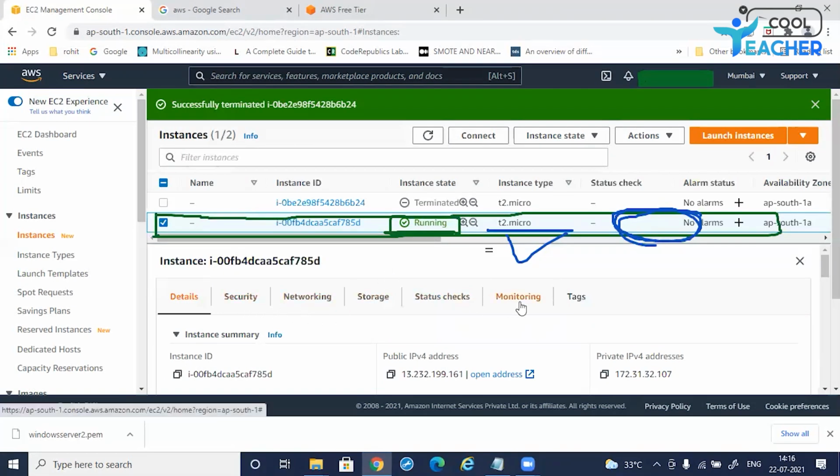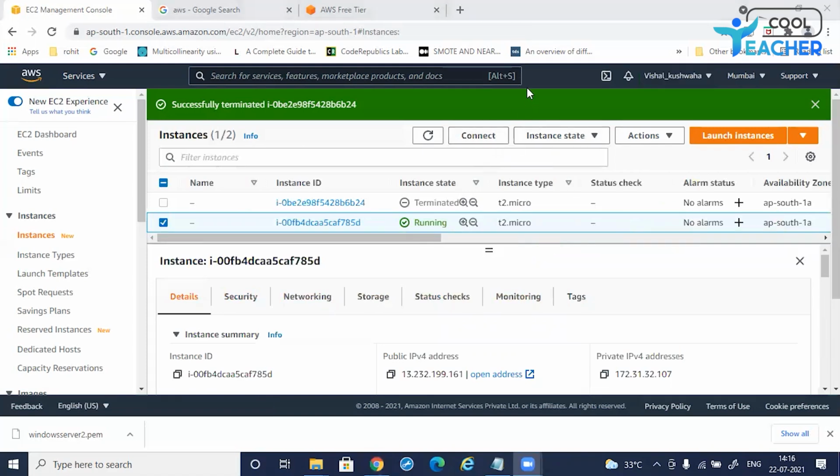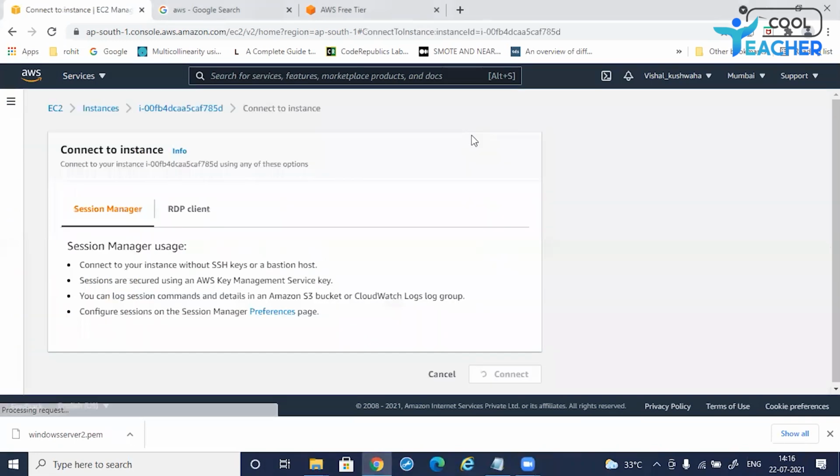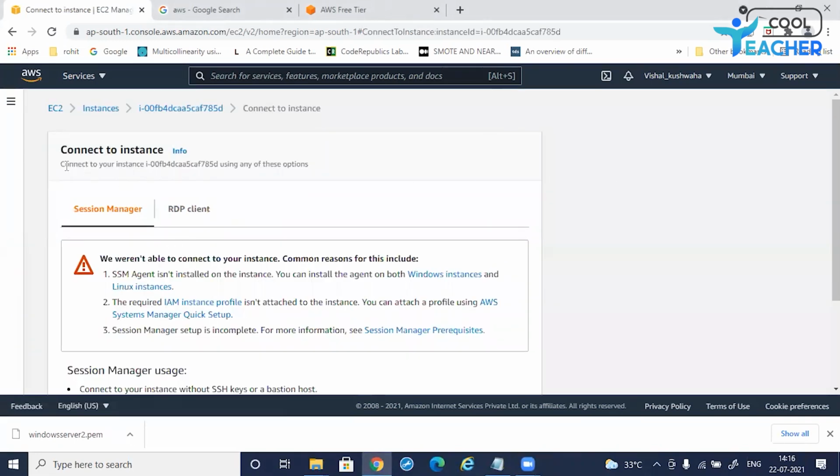So now we can connect to this virtual server. How to make the connection? For that, we need to connect it. I'll just click here, connect. Once I click here onto the connect, it is asking how to connect to your instance. This particular instance you want to connect.